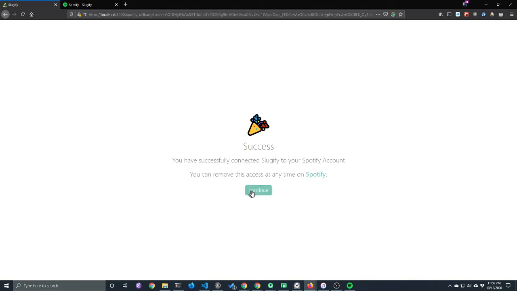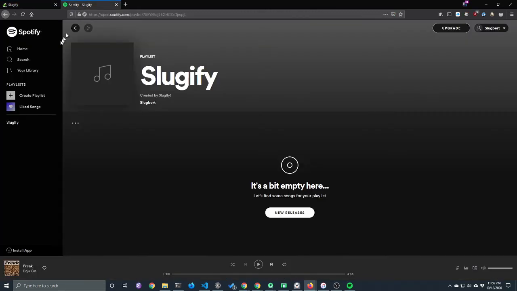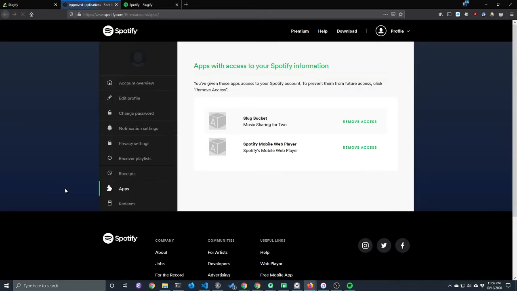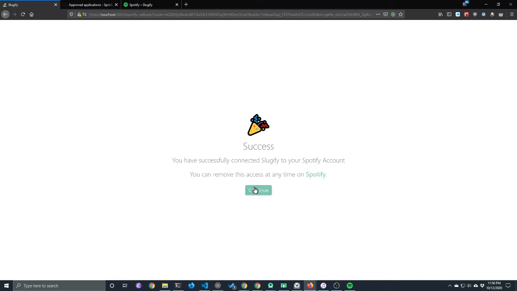And if you want to, you can actually remove this stuff at any time. You could remove the connection with this button. I won't do it now, but the app, if you're paranoid, this is the thing right here. Slug Bucket. You remove access, and it's kind of like it won't touch you anymore. And you don't have to use the app. Then you can delete your account. You'll be fine. Now we're going to just continue.